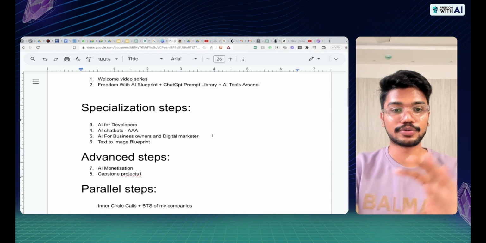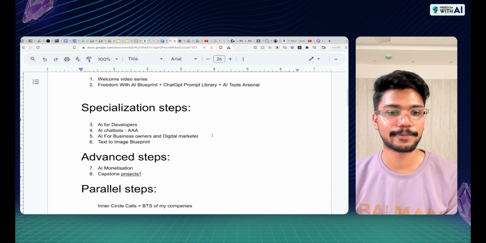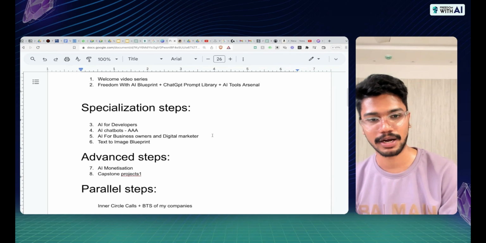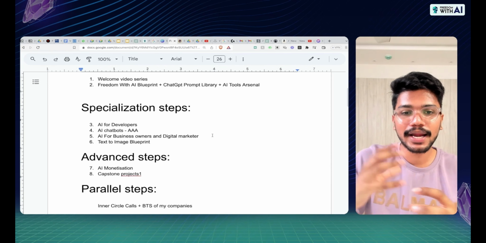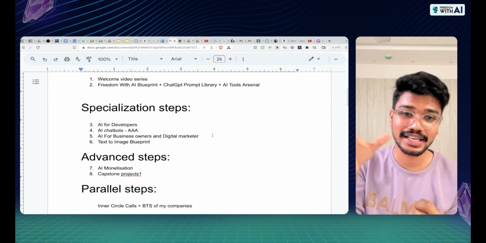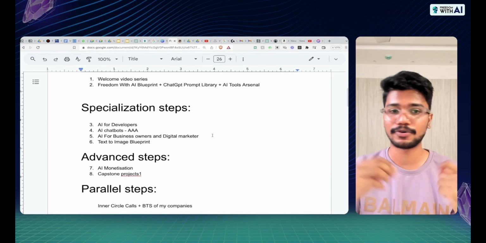The next thing you need to do is the specialized steps. Imagine you're a developer, or you want to build chatbots, or maybe you are a business owner or digital marketer, or you want to do different things. We might have a specialized course dedicated to your career. For developers, we have AI for Developers, AI chatbots and so on.